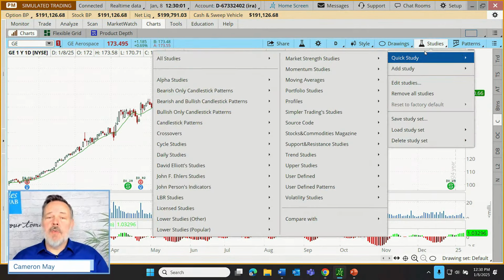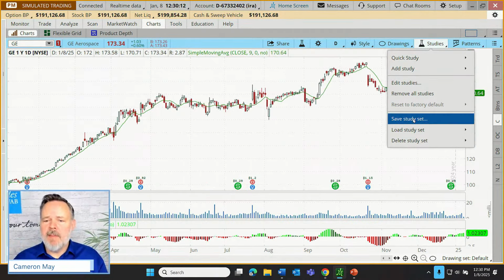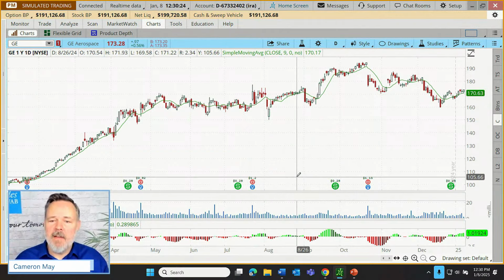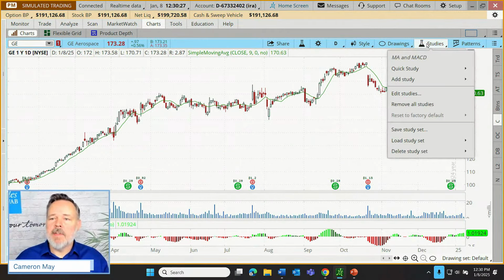Now, if we've created a group of studies known as a study set, we can actually save those for future retrieval if we want to delete them, but we want to be able to quickly load them again. So for example, let me save this study set that I have right here. And how about we just call it moving average and MACD. You know, you can give it whatever name you want. But if I click save, now I can pop up to studies.